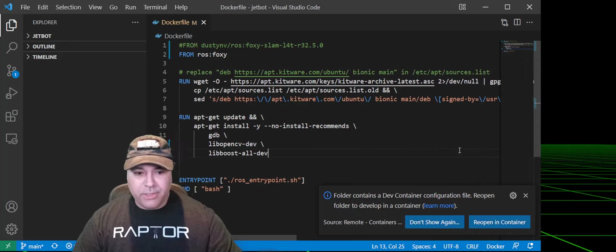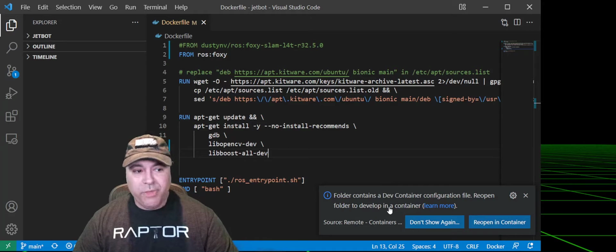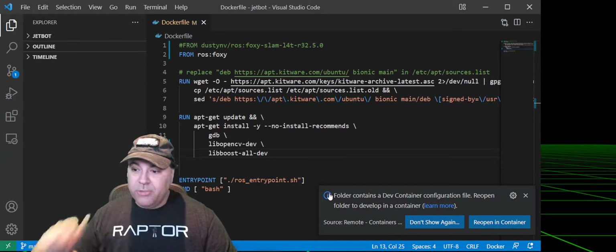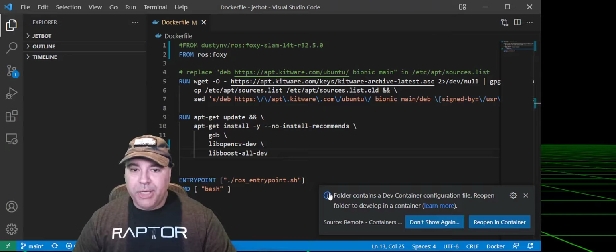Now you'll notice that Visual Studio Code will offer to open this folder in the container. So I'm going to hold off on that for a second, but if this is something that you want to do, go ahead and press the open in container.